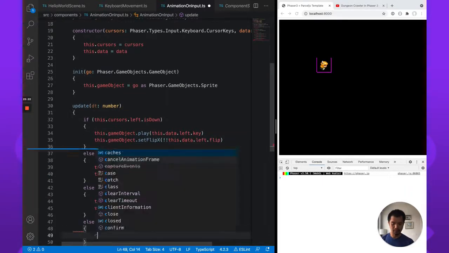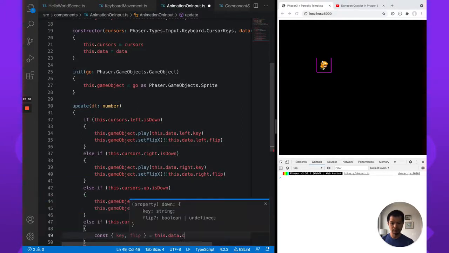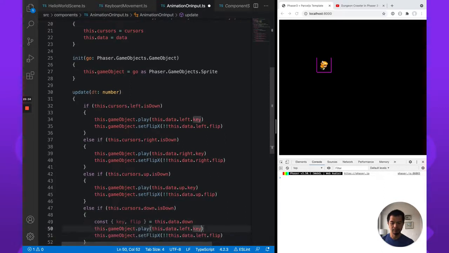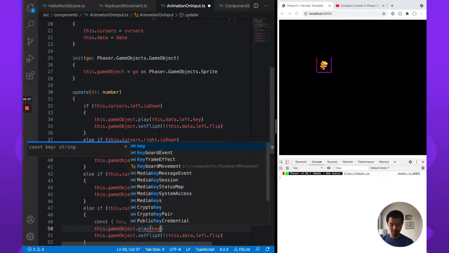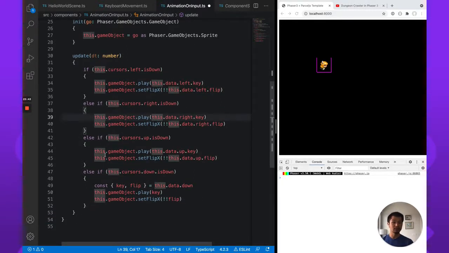Down.isDown. You can do key, flip. You can do some object destructuring here: .data.down. And then, I don't know if it's that much better, but key, and then this will be flip. Yeah, those are the options. Maybe you'll like it better. I don't know, but there's another way to do it.